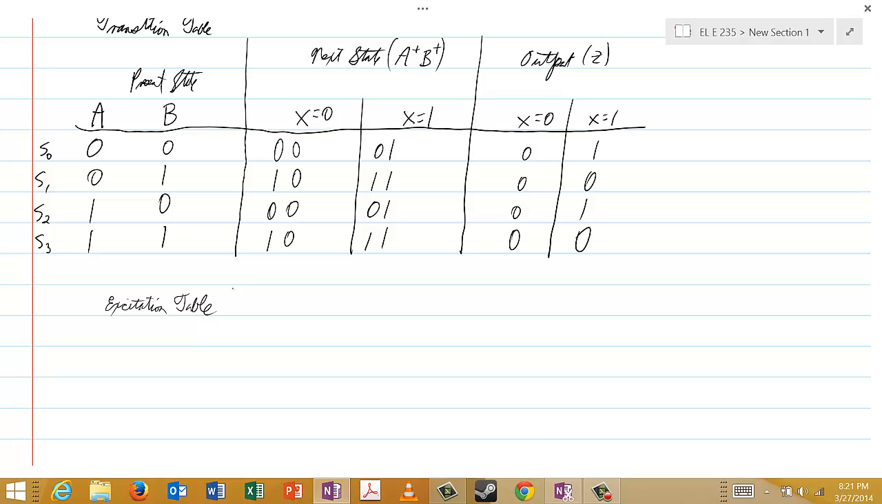But now we have a decision to make. We see the transitions in the transition table. We see the transitions that need to happen. We see what the next state should be given the present state and given the input. But we now need to make a decision: what kind of flip-flops are being used?